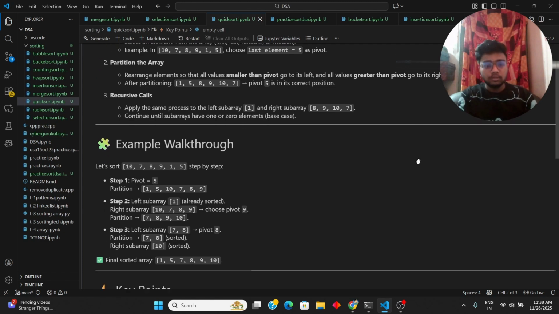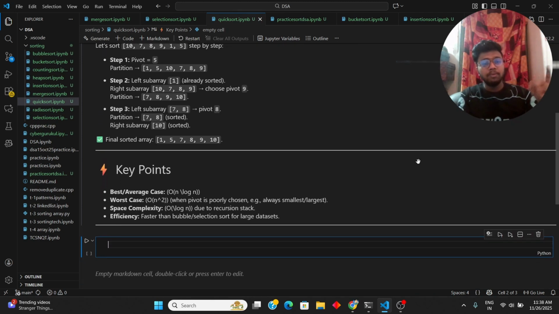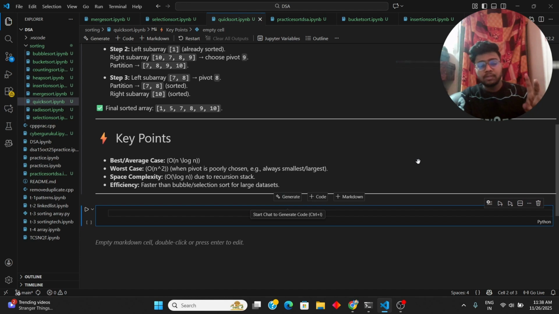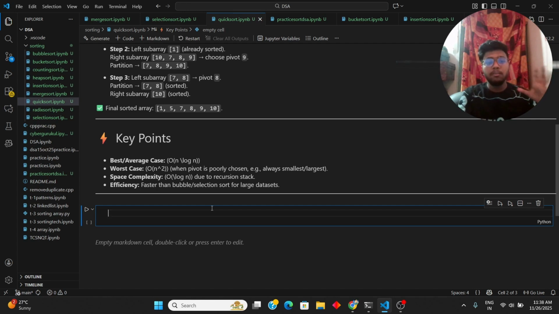So we will implement two codes. First is a static pivot element, and second is a randomly generated pivot element. First of all, we will start with the static pivot element.